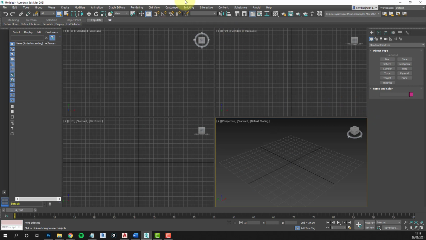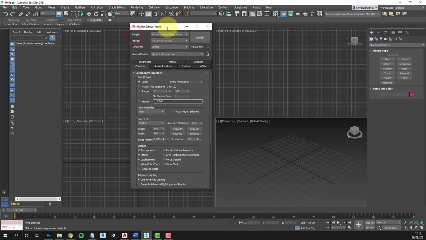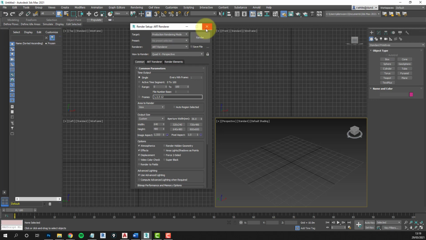Okay, now when you first start 3D Studio now, it defaults to the Arnold renderer. This little session here is based on the ART one. So you go to the render configuration and change the renderer to ART. Close that.